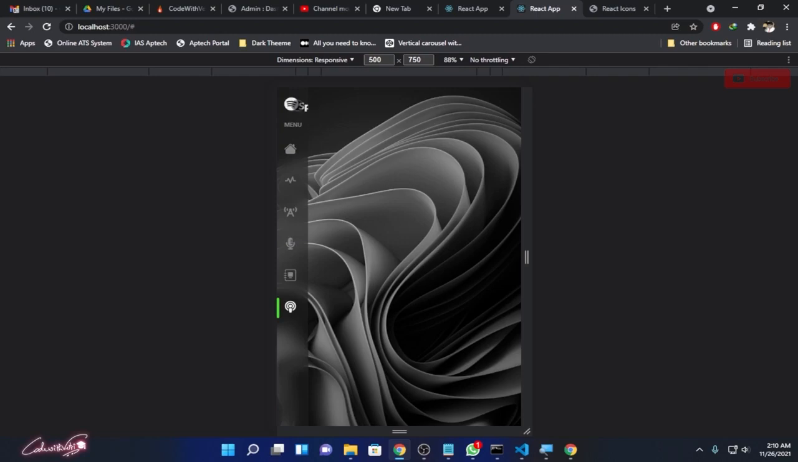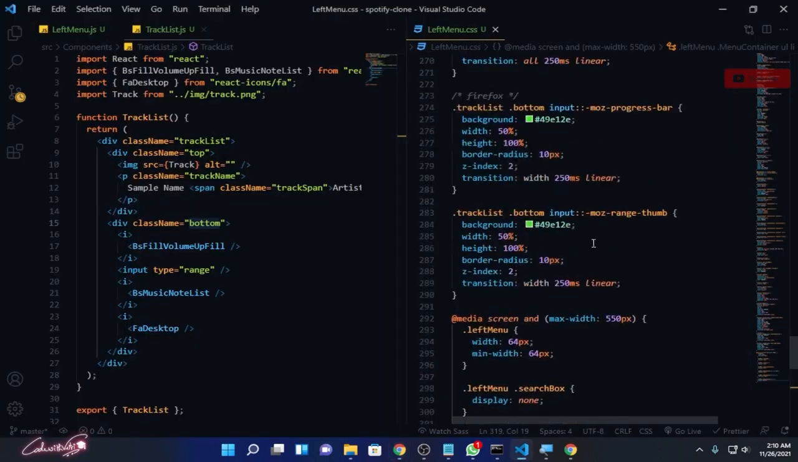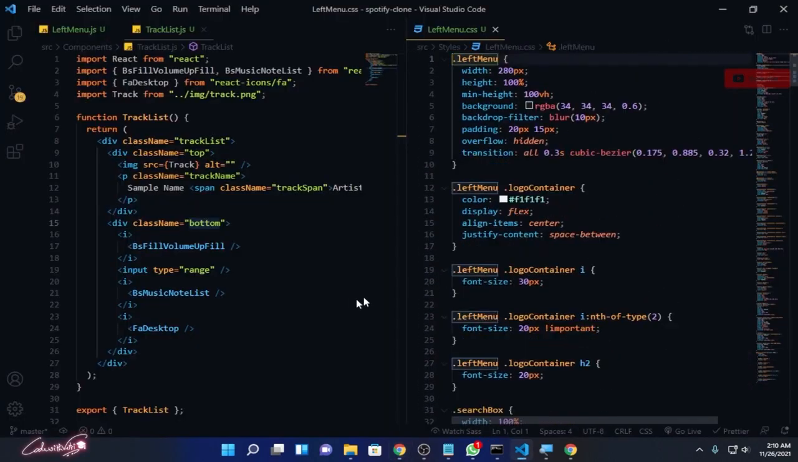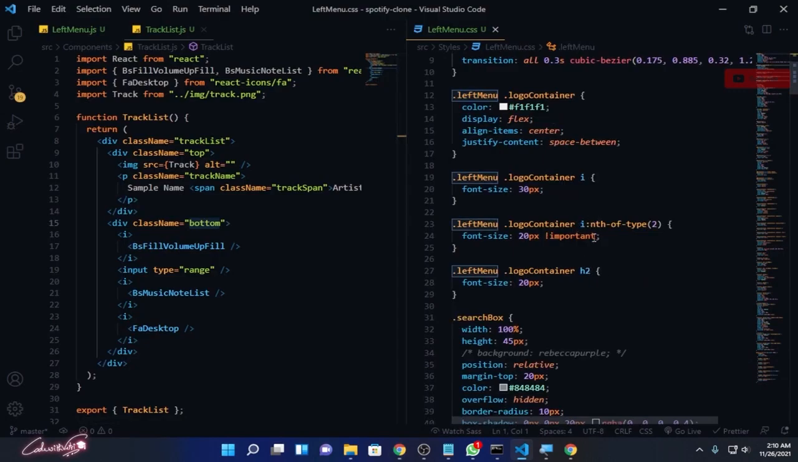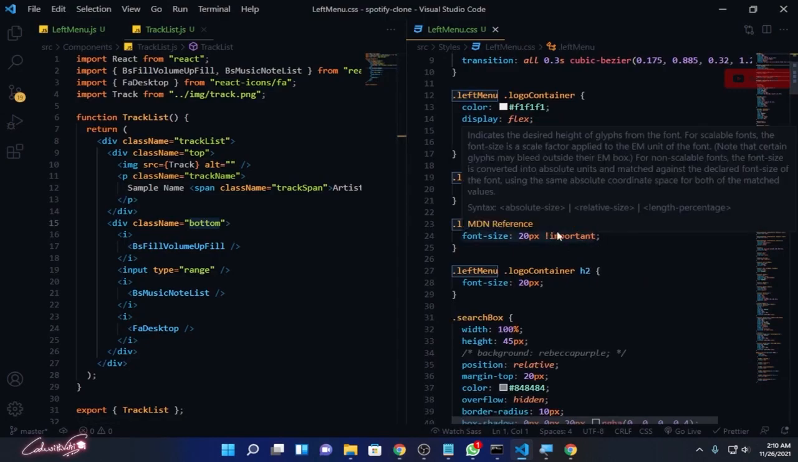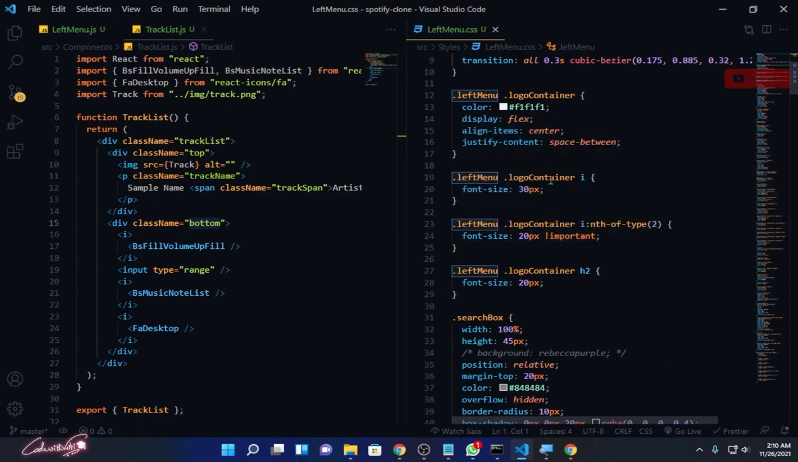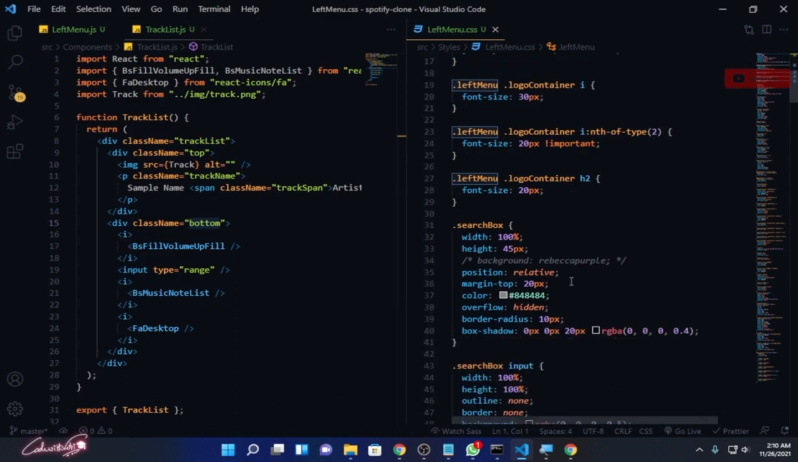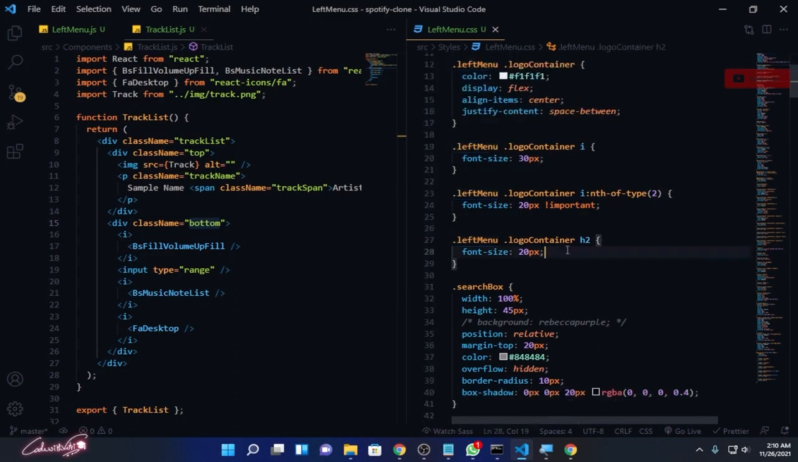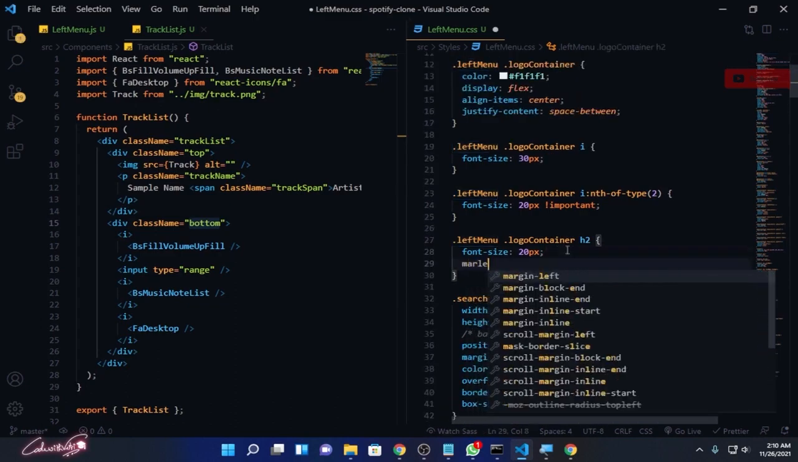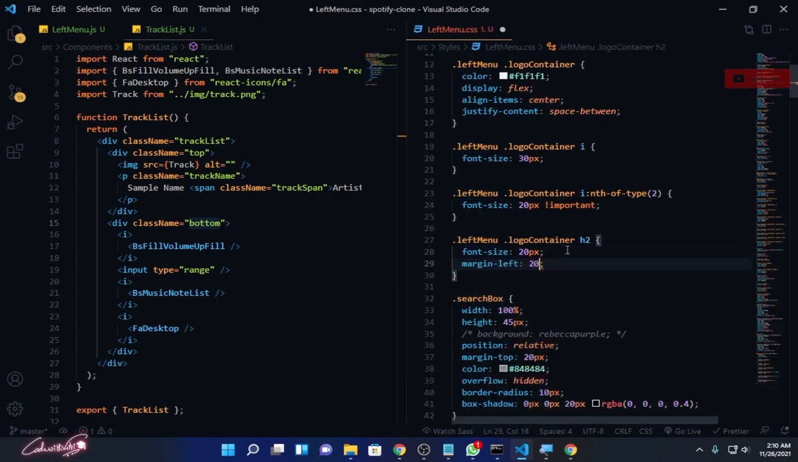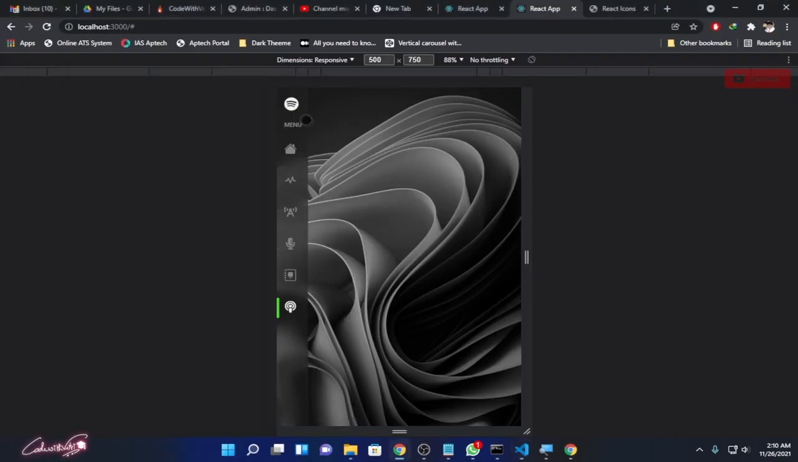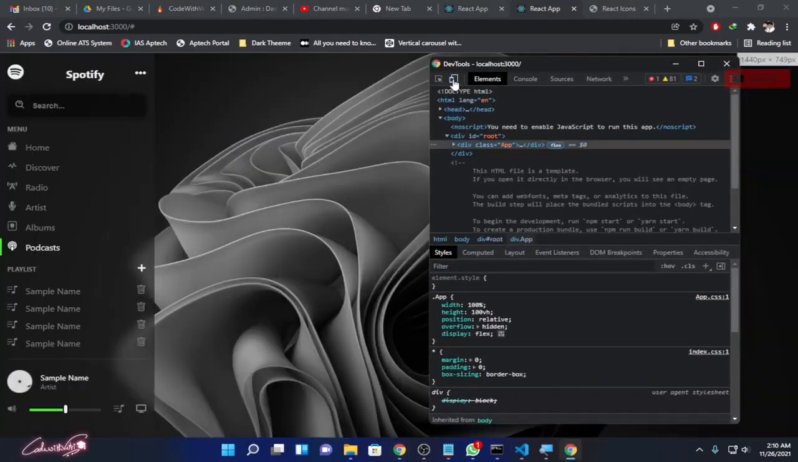So what I need to do is I just need to make sure that this title is always taking this margin where it is logo container, font size 20 pixels, and this h2 should always take margin left as 20 pixels. Now we can't see it. Let's see how it's looking in the main screen.